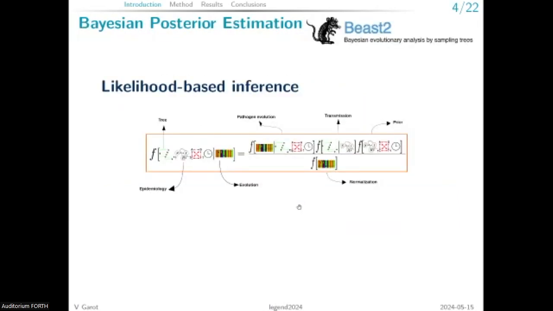There is already some work that does it. We can cite BEAST, because they do posterior distribution estimation by using the likelihood of the model. What we can already see is that when we have a likelihood, we can compute the likelihood of pathogen evolution and the transmission independently. So we can't really have models where transmission is also linked to evolution, and it's a caveat. Also, because it runs MCMC, it's really long and very time consuming.